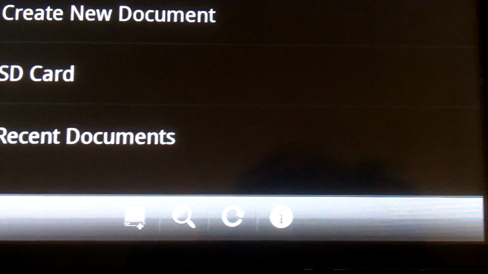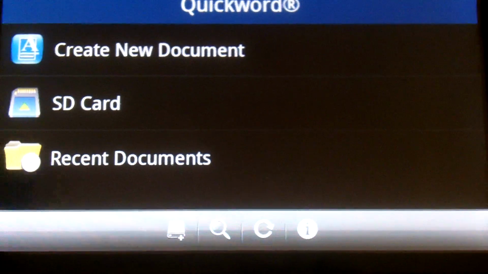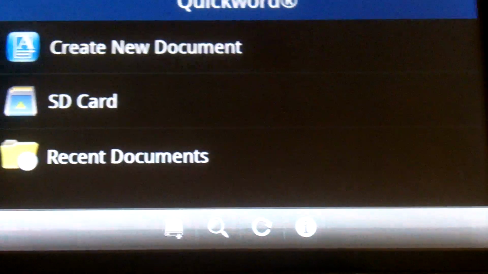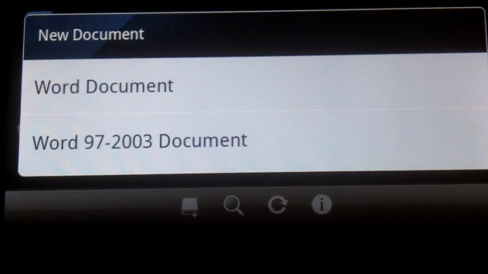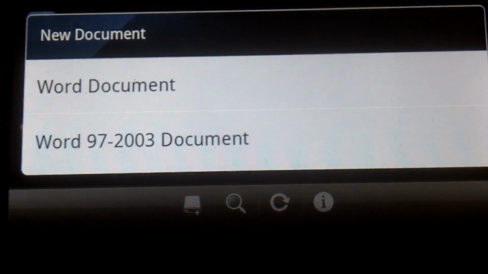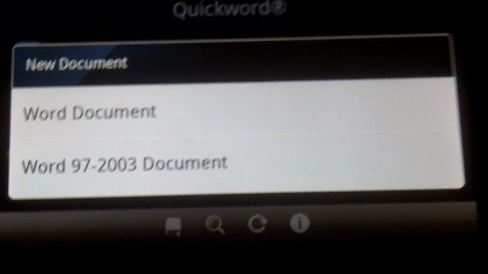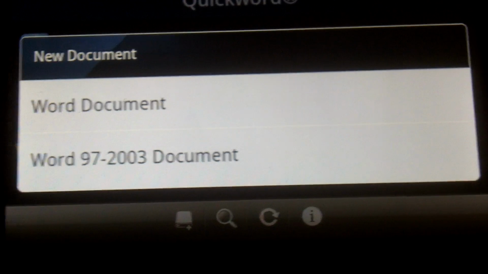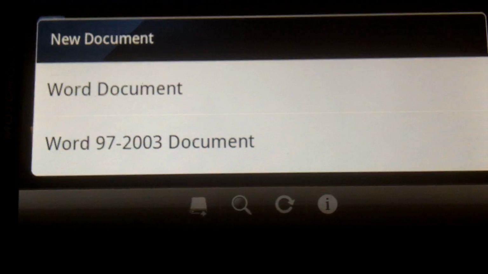And then on the bottom, I don't know how well you could see. Yeah, it's kind of hard. You have some different options there, and you could search. You can do all kinds of things, check for information. But let's just say create new document, and here it gives me a choice of a Word document or a Word 97 to 2003 document. So the top one is a .docx format, and the bottom one is just going to be a .doc, which is an older format, but it's still more commonly used. It's just compatible with everything. But let's just go with the .docx.